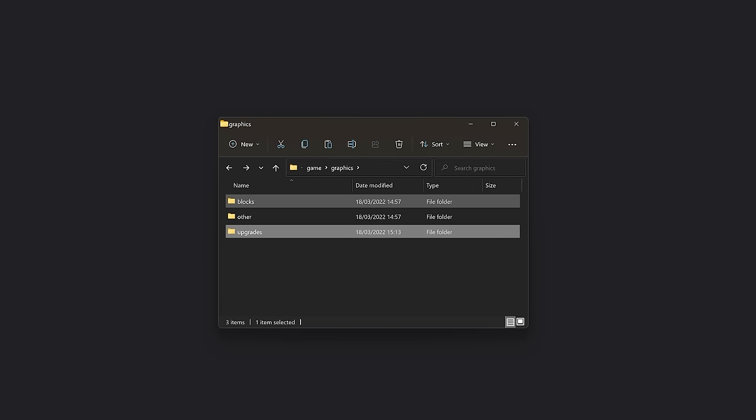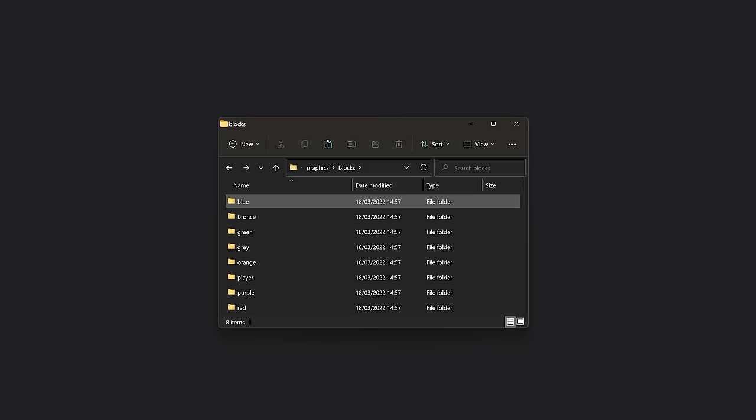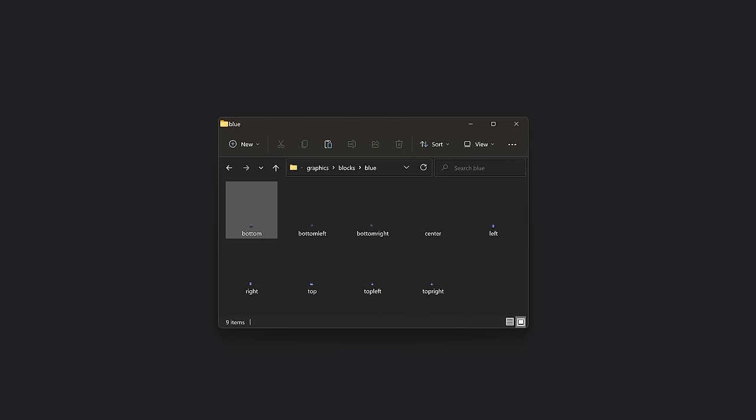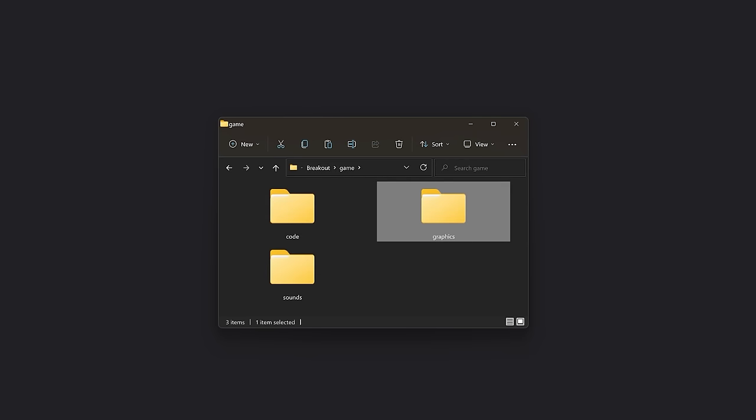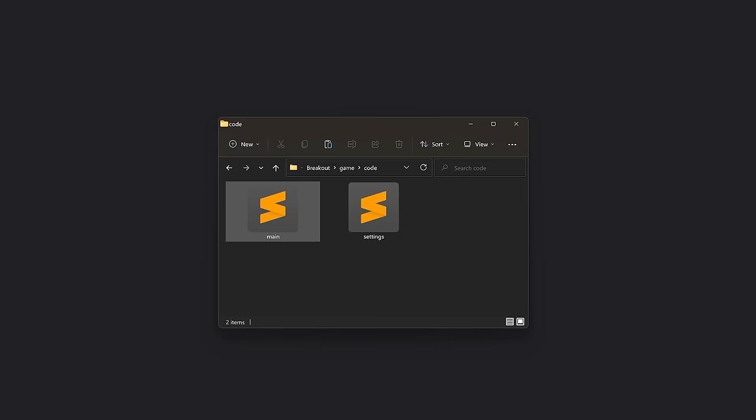Now, the one more complex folder is blocks. Because what we have in here is a lot more folders for each color and the player. And then inside of each of these folders, we have a lot of smaller graphics. I will explain later what they actually do. We basically use them to create a proper surface for each of the blocks and the player. This is basically all we are going to need for this entire project. And we are going to work in code entirely. So in here is where we are going to do everything. And with that, let's have a look at main and settings.